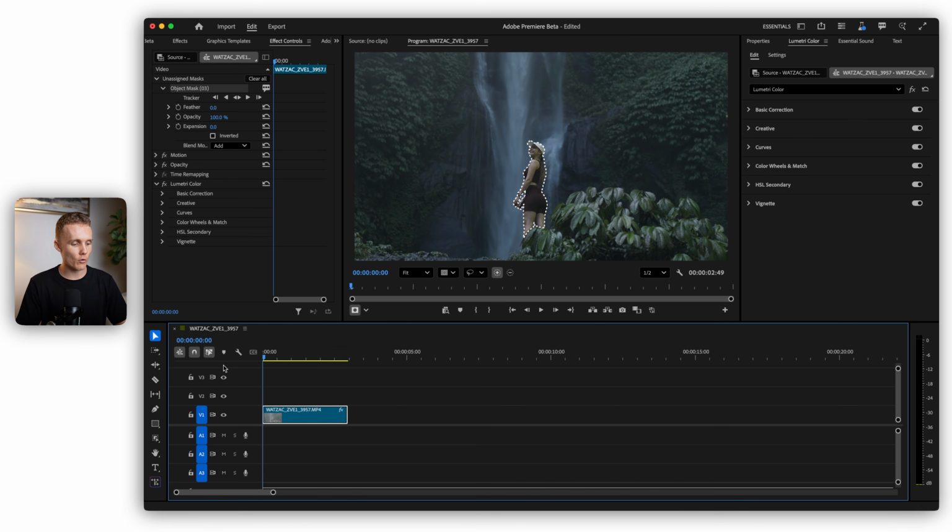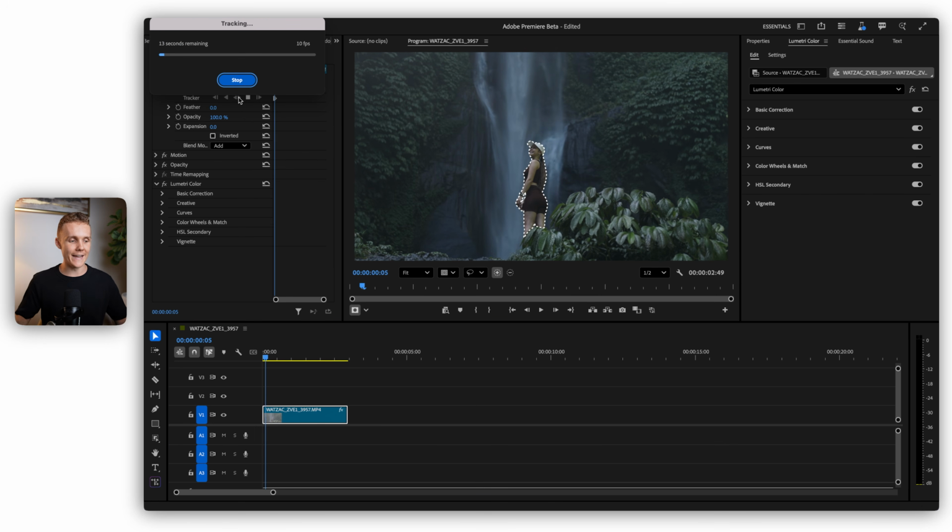I then want to make sure I'm right at the beginning of my clip. And then you can see up here in the top left-hand corner, I've got an unassigned mask and I want to come to the middle button right here, which is track selected mask forward and backward. And all I'm going to do is hit track.